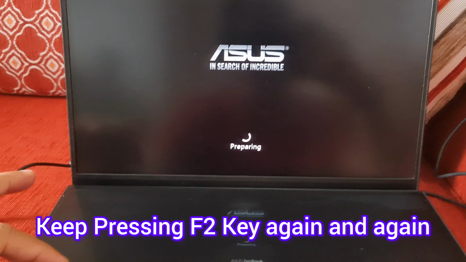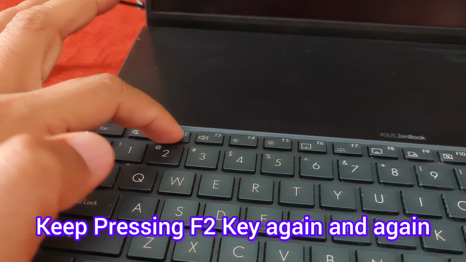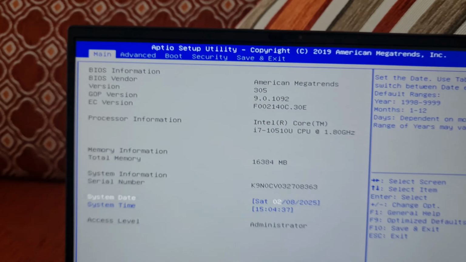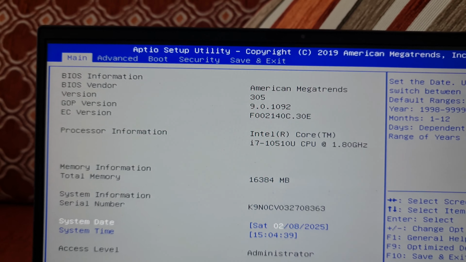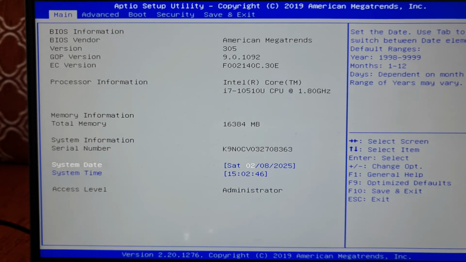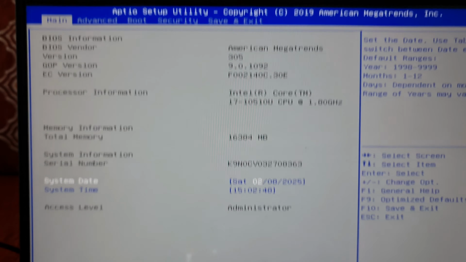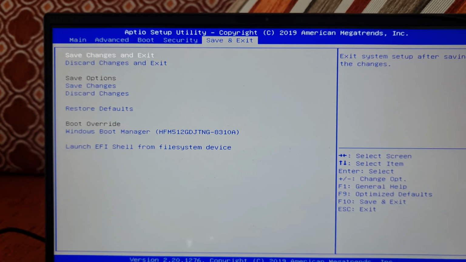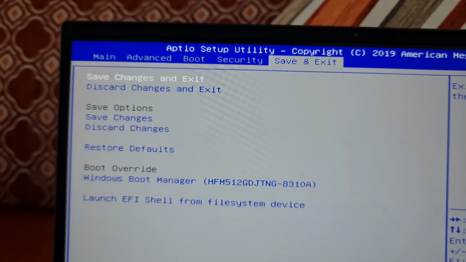So when the laptop is turning on, keep pressing the F2 key a few times. See, keep pressing like this. And so now you will get this screen. This is the Aptio Setup Utility screen. As you can see, with the cursor keys you can move to the Save and Exit window. See, you can see that.